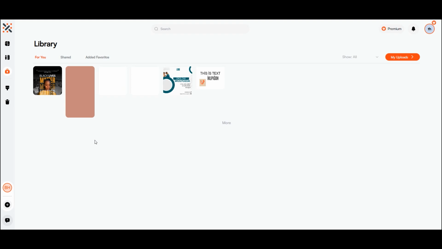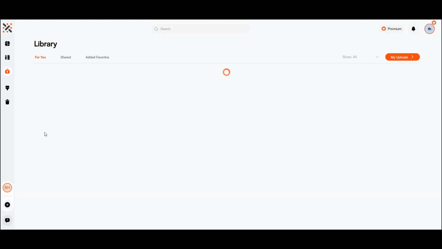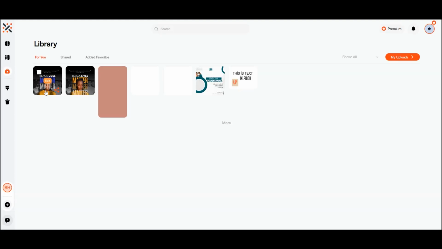When you return to your library page, you will see the original design. After refreshing the page, you will also see the duplicated design. The main purpose of this process is to create another design with the same attributes without altering the original design.